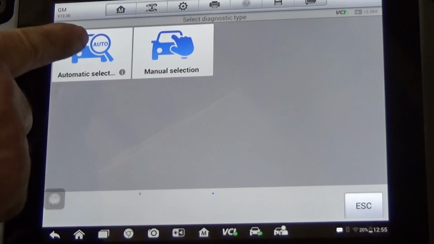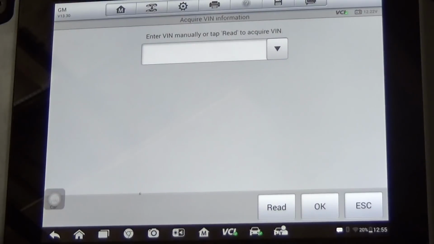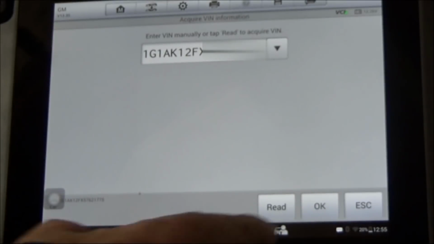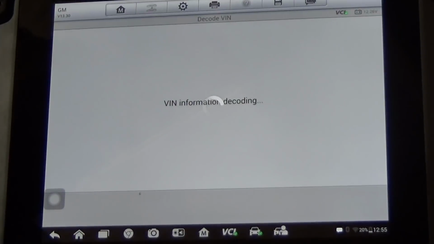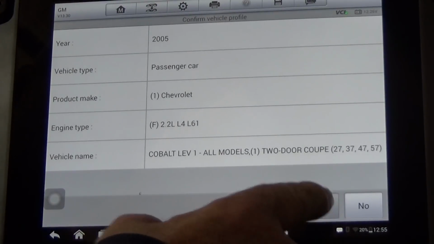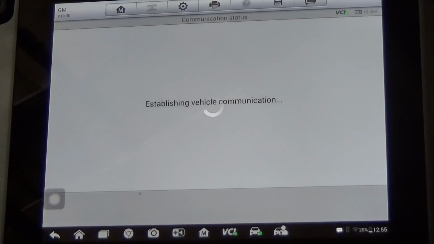So first thing we're going to do is just go to an automatic selection. I'm going to read the VIN number. And that comes up, so we'll tell it OK. It's going to decode the VIN and identify the vehicle. And this always takes a few seconds.